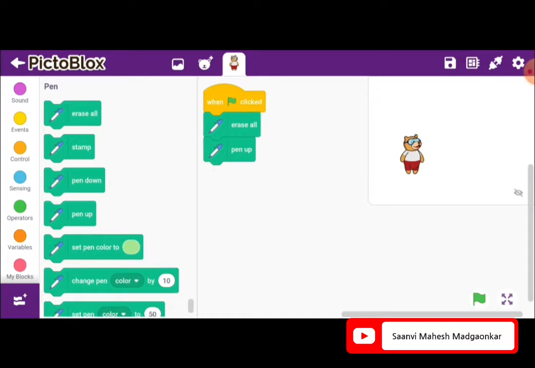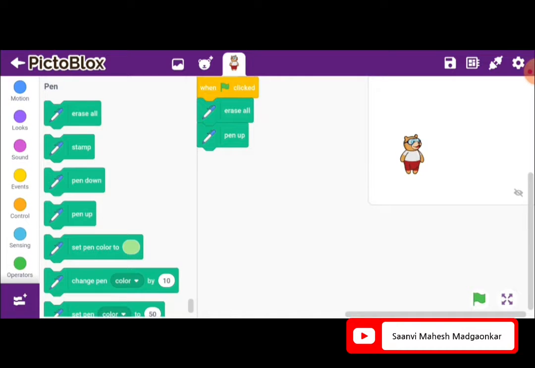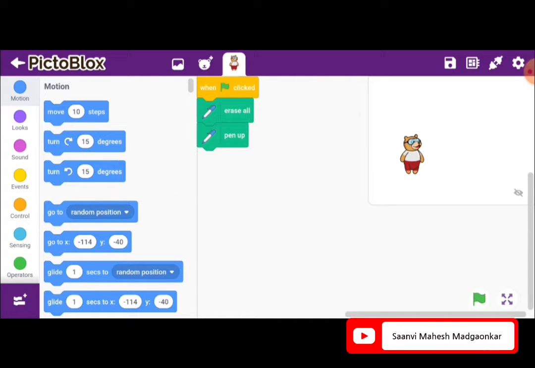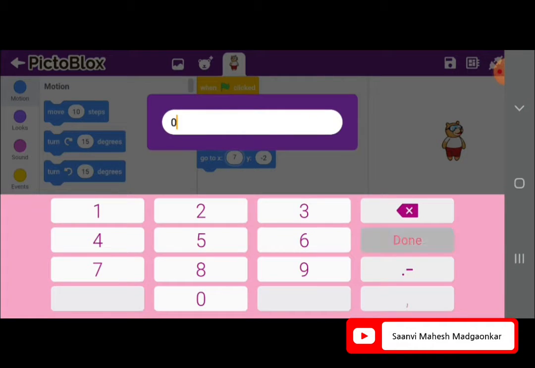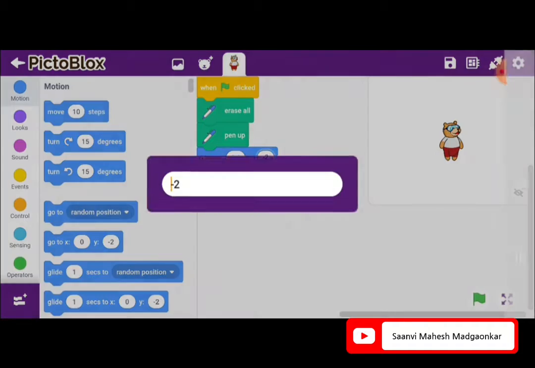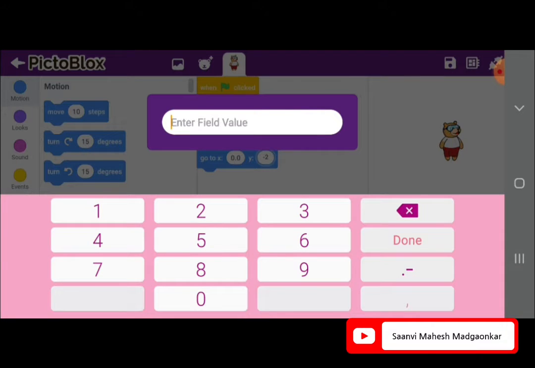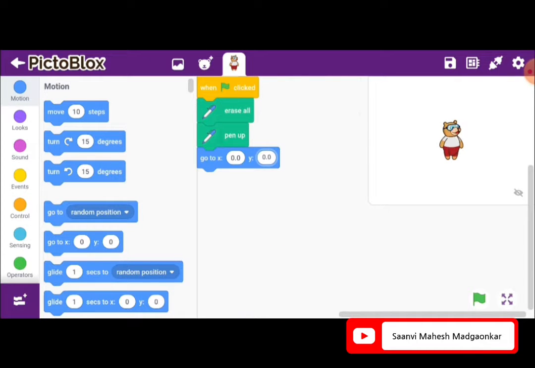Then we'll be using the pen up block because I want to set to a location now and I want to change the pen color and the pen size. So first let me set to a location. We need to go to motions and I want to set x to 0. So y is also 0. So now my sprite will set to that position.